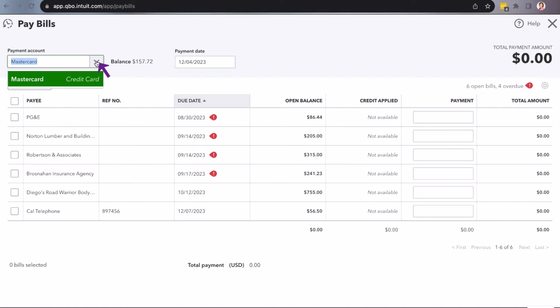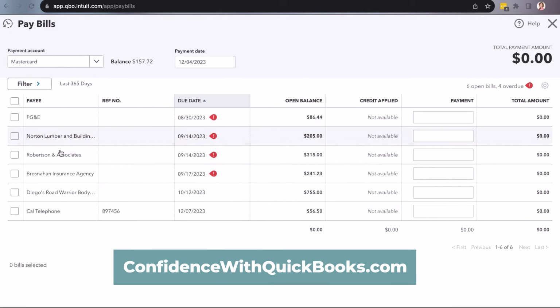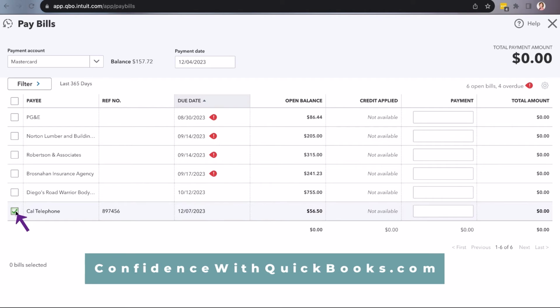So if you're using a credit card, you choose a credit card. If you have a bank account, you would choose a bank account here, depending on how you want to pay it, which accounts you have set up in your QuickBooks. So if you haven't set up an account, you're going to want to do that first. If you need help with doing that, as I said before, in Commons QuickBooks, I teach all of this in even more detail. So then you come over here, you're going to click Cal Telephone.